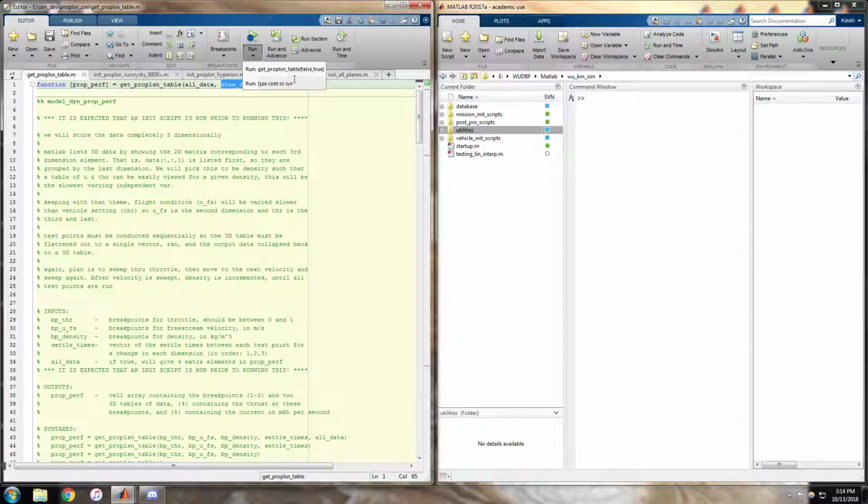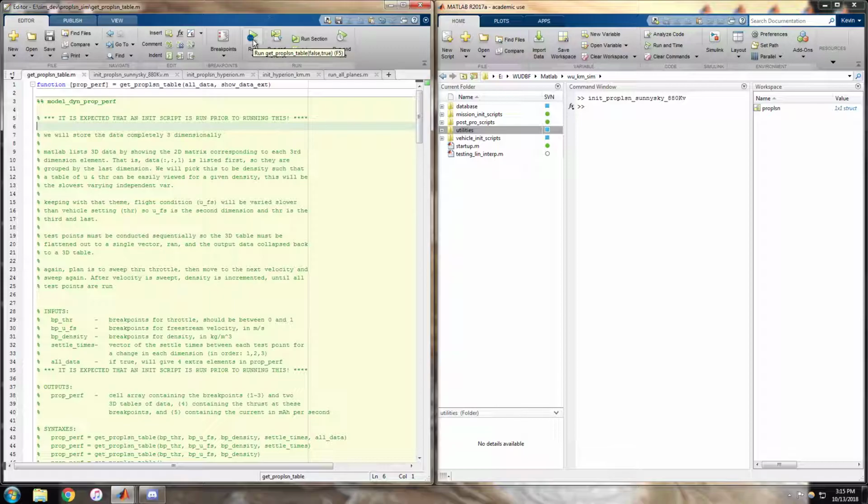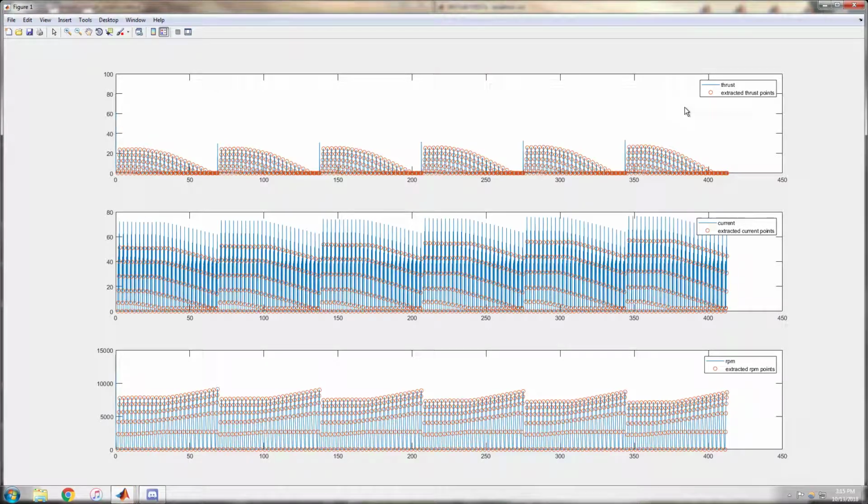So what I've done is I've set up here, I typed out false true to get that option. And that will run the version that's needed for KMSim, and then I'll show you the data extraction. So let's run the Sunny Sky propulsion script to get that structure. Now that it's on the workspace, we're going to run get propulsion table false comma true. And so this pops up showing the data extraction.